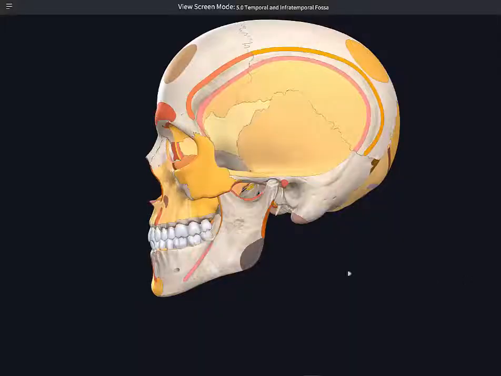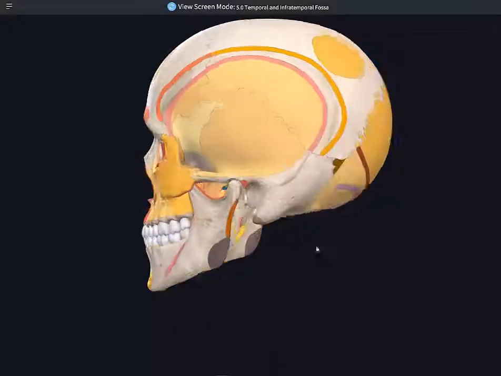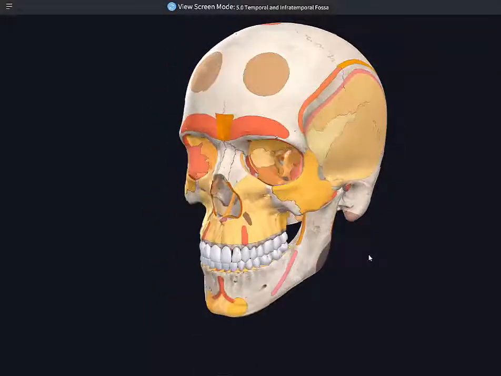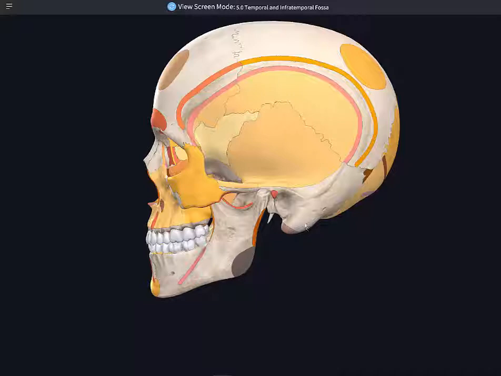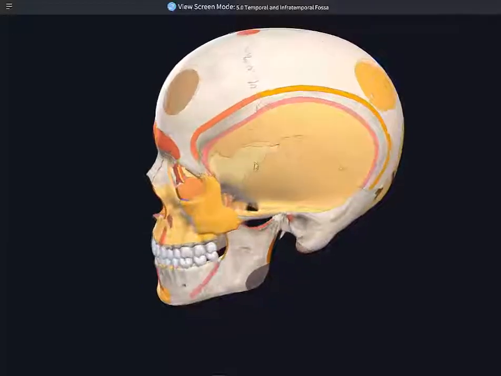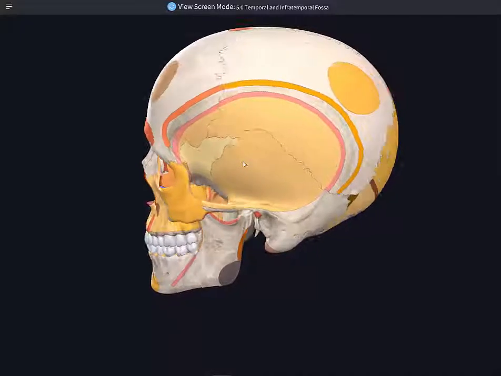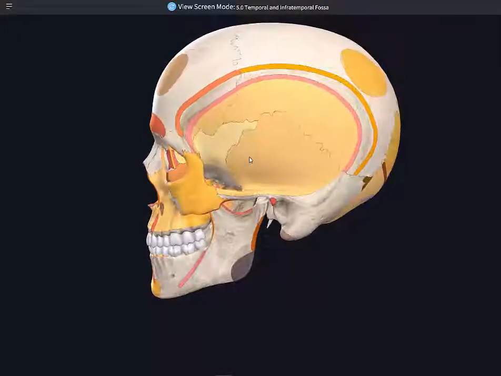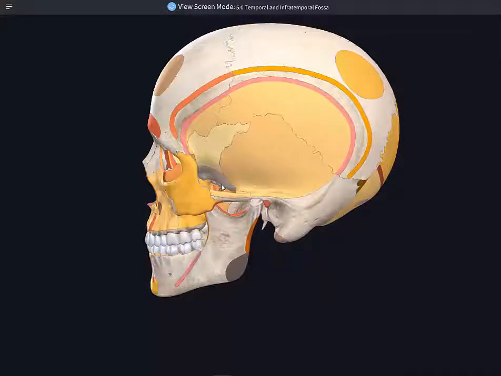Alright, so now let's have a look at the temporal and infratemporal regions. These are actually called the temporal and infratemporal fossae. It's the plural of fossa. And these are interesting regions because there are some interesting muscles and nerves and arteries that are especially in the infratemporal fossa. Okay, so in the temporal region you can see there are these two lines.